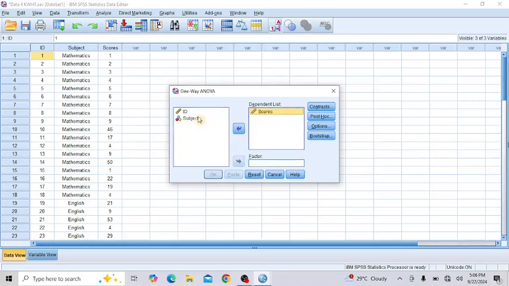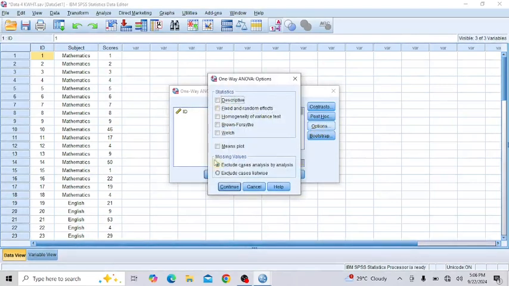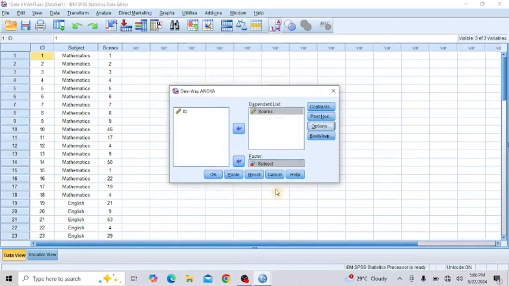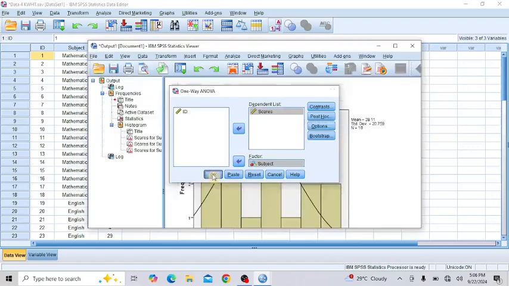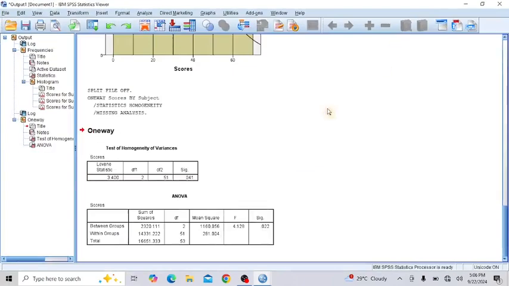Then, click on your independent variable subject and click on this transfer arrow key to move it to the factor box. Since we are only interested in the homogeneity of variances, go straight and click on the Options button to open the Options dialog box. Then, check the box for Homogeneity of Variance Test, and then click Continue to close this dialog box. Thereafter, click OK to produce the results for Homogeneity of Variance Test.